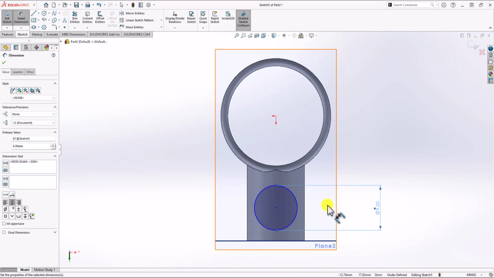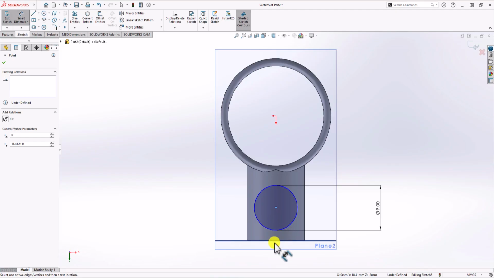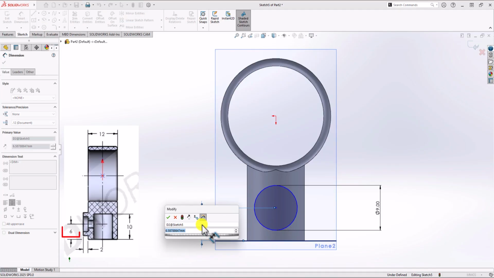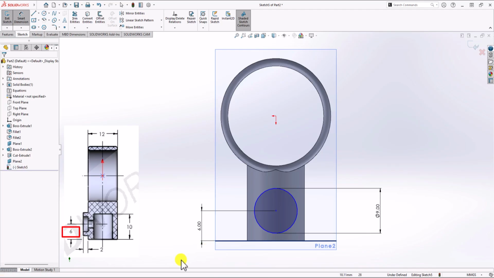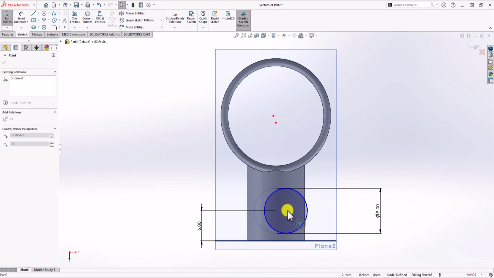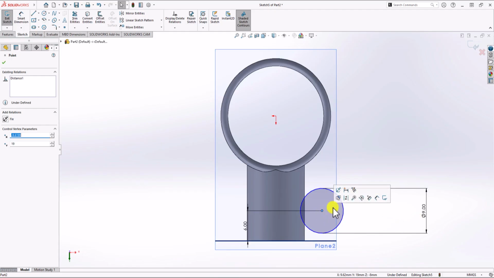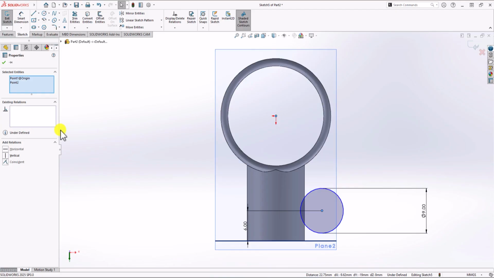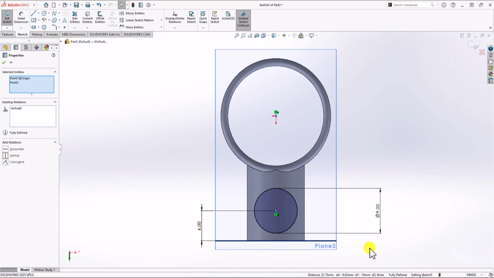Also, according to section A, the distance between the center point of the circle and a bottom surface of the geometry should be 6 mm. Now you can see that the geometry is not fully defined. If you don't know why, you can simply click on one point like the center point, and you can see that I can move it left and right. That means that the location of the circle in the x-axis is not defined. All I need to do, I can select the center point, hold Control, click on the origin of the geometry, and from the relations I can choose vertical. Now the circle is fully defined.